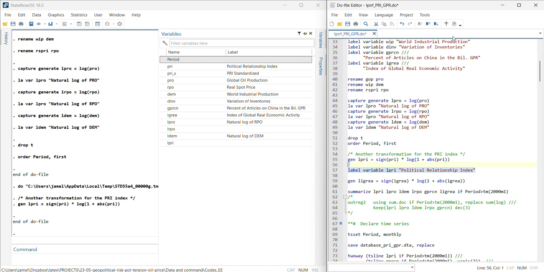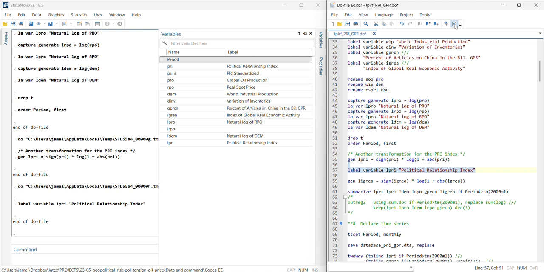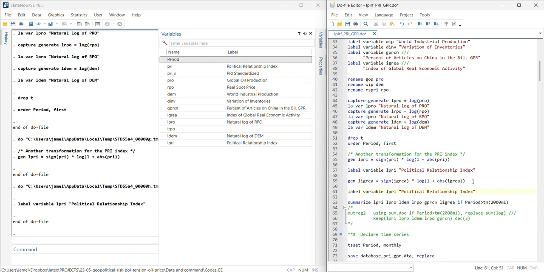I can give it a label too. I can also give a label for this index of global real activity here. Global real activity, yes. Now in the recent versions of Stata, you also have auto-completion, which is very nice if you want to reuse previous words in your file. Here there is a typo, so you can just correct it here.